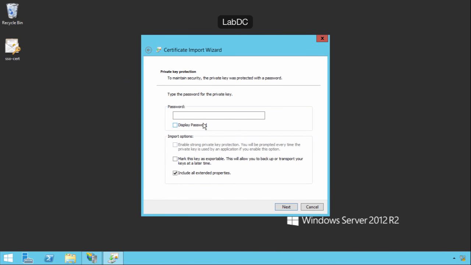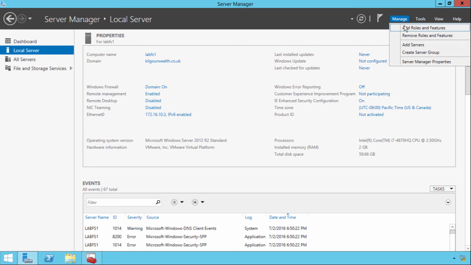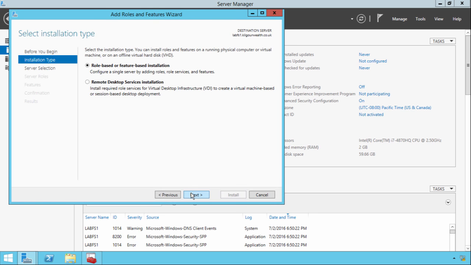Okay, so that's fine. So now we can move over to the ADFS server and look at actually installing and configuring ADFS. So if we move across to the ADFS server, you will see that I've got the first ADFS server here. It's called labfs1. It's in the domain. It's got an internal IP address, and it's on Windows Server 2012 R2. So quite trivial. The first stage is to install the ADFS role itself.